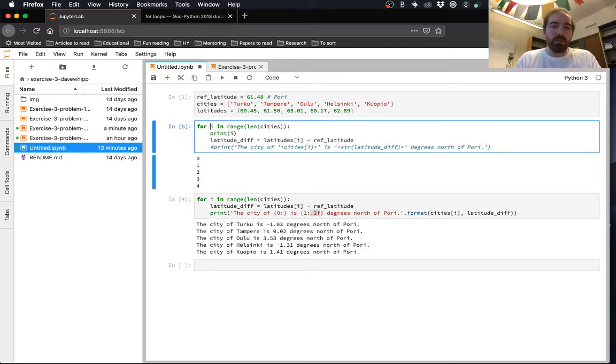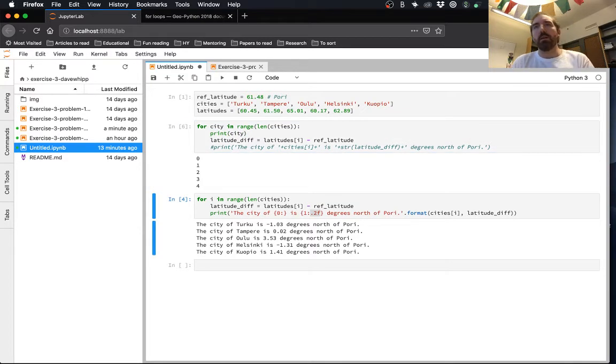And if we called this city instead of i and printed city in here, we'd get exactly the same output. Whatever we call this variable doesn't really matter. All it's going to do is take the values in some list, in this case it's a list of numbers, and assign the first value to city the first time the loop runs.